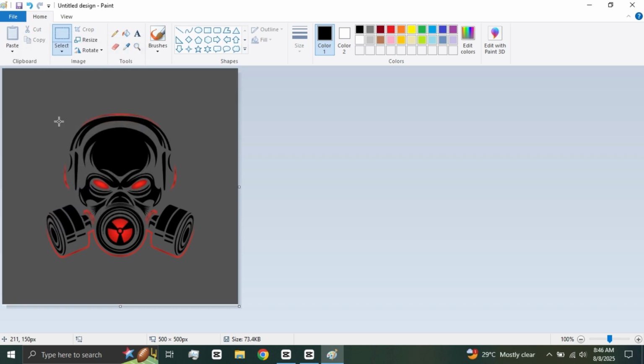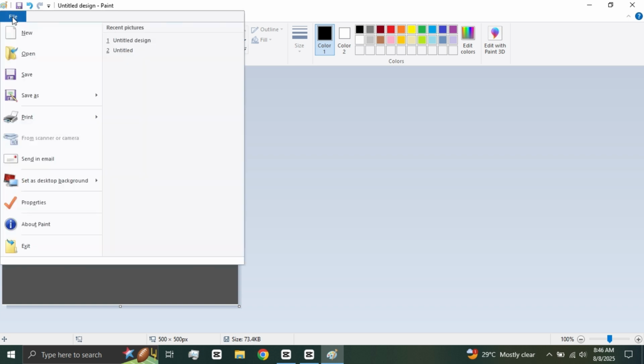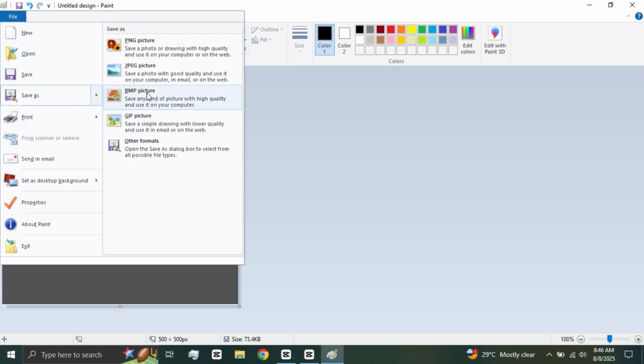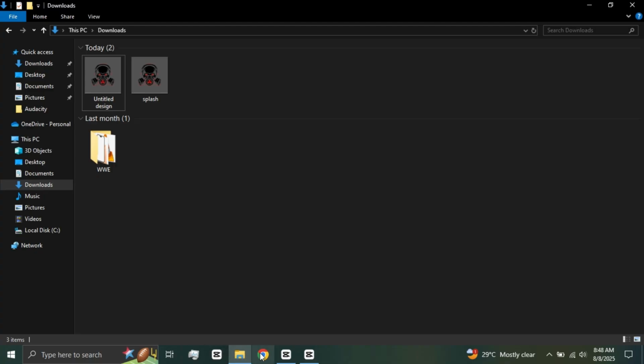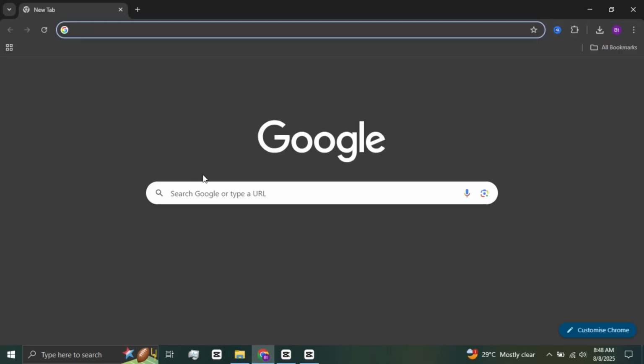Now it's time to save the logo as a BMP file. Click File. Hover over Save As. Choose BMP Picture. Rename the file to splash.bmp. Some tools specifically require this name. Click Save. Now we'll use a free tool called HackBGRT to change the boot logo.